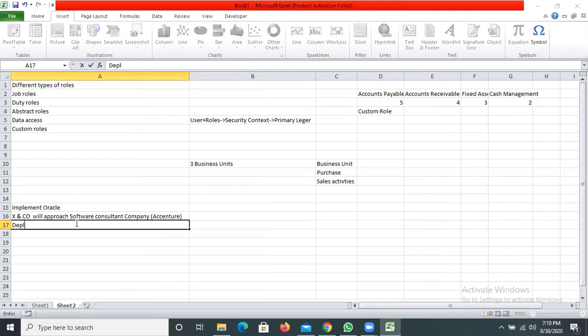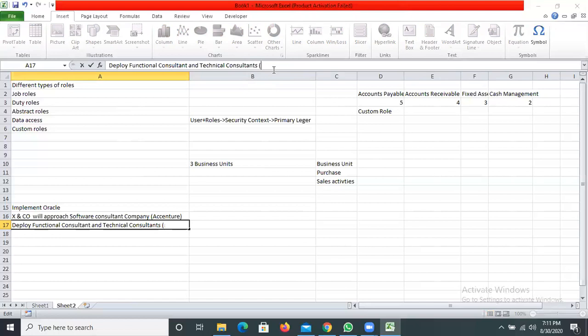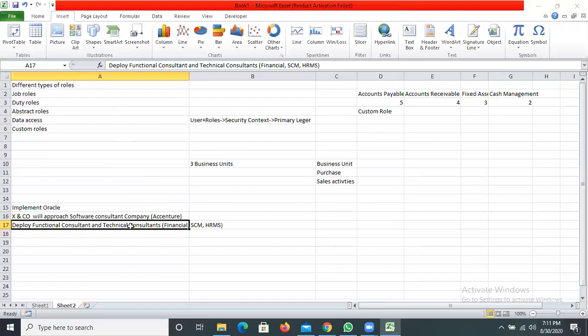software. They employ financial consultants, functional consultants, and technical consultants for all applications, that is, all product families: financial, SCM, and HRMS. For example, if the client wants to implement these three products, financial, SCM, and HRMS, they deploy a functional consultant and a technical consultant for financial, SCM, and HRMS.